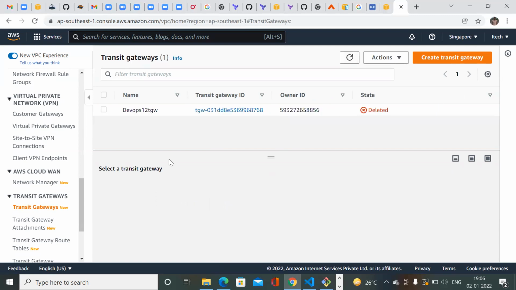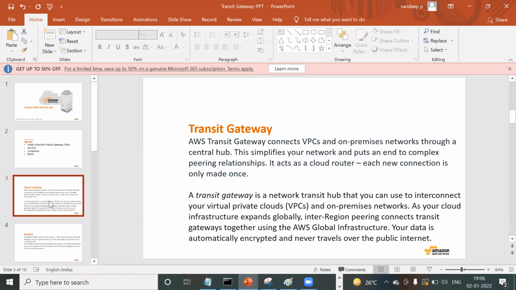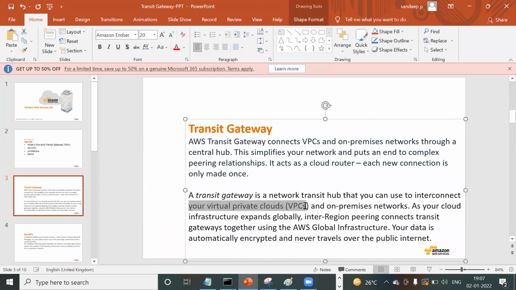Now let me explain what a transit gateway is, and its benefits and advantages. A transit gateway connects VPCs and on-premises networks through a central hub. A transit gateway is a network transit hub that you can use to interconnect your VPCs. The VPCs can be in any region, that could be Singapore or any region across the AWS account. We can use the transit gateway to communicate between the VPCs.